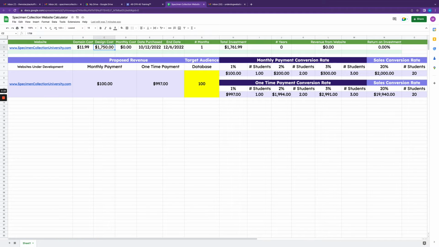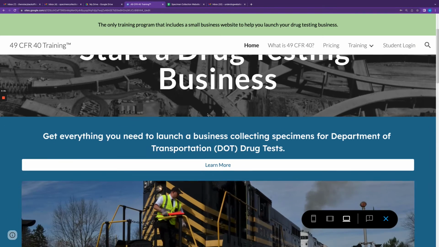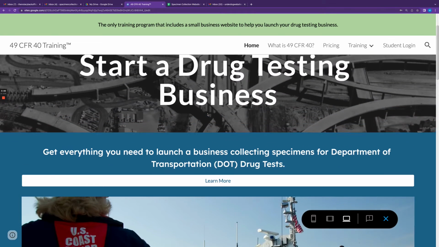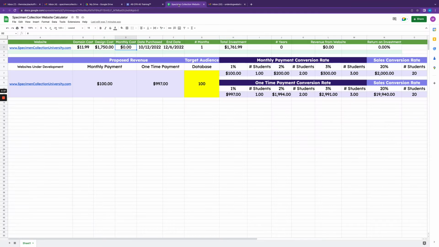Okay, so then I go on to calculate the total investment, which includes the design cost and the domain cost. But the beautiful thing about this website is that it will not have any monthly cost. Here it is right here. There will be no monthly cost associated with this website because it is a Google site, and Google does not charge monthly fees. So that's another beautiful thing. While we get this business built, I'm going to be able to avoid having to pay that monthly cost that I normally am accustomed to paying for other websites.